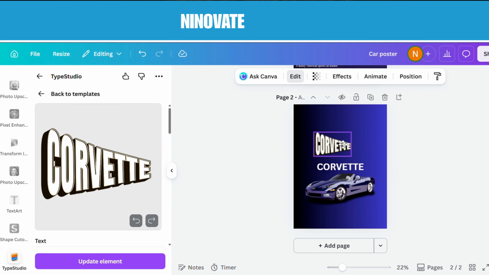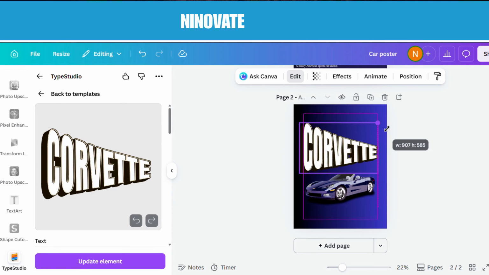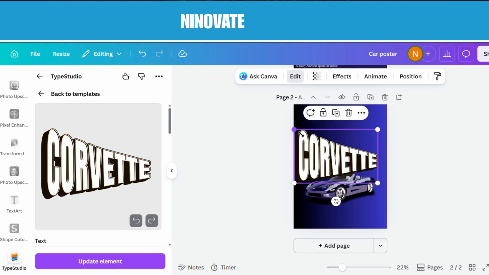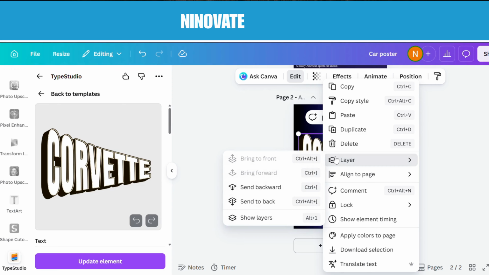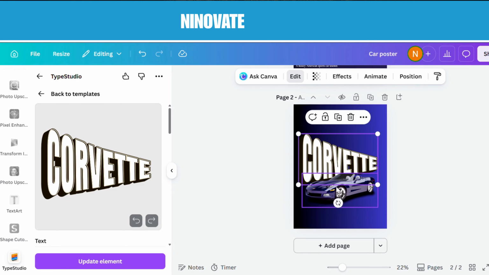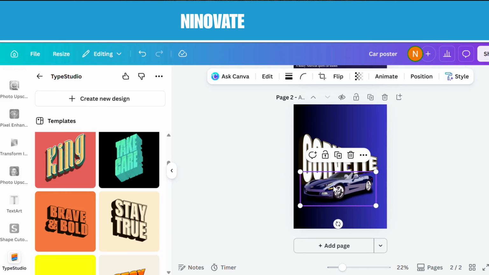Delete the original text, then resize this one. Right click, choose layers and send back, then position your car like so.